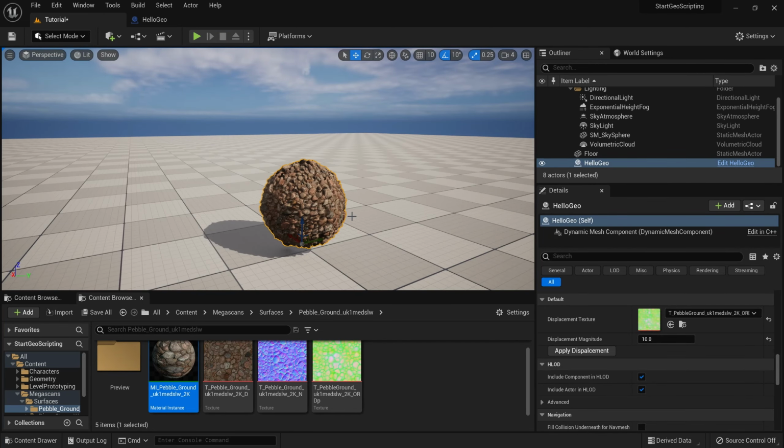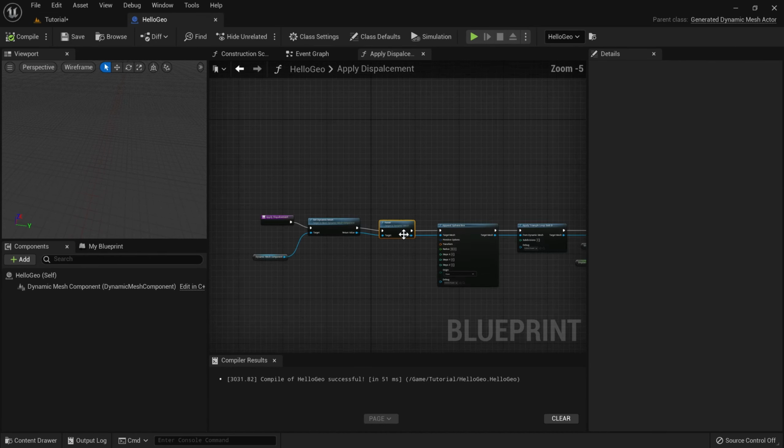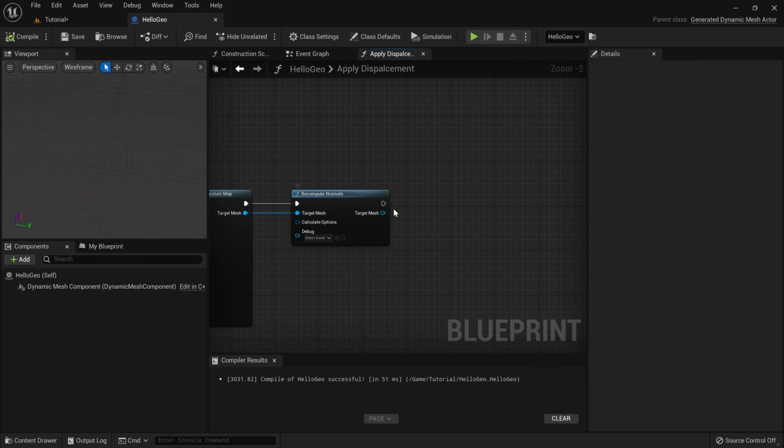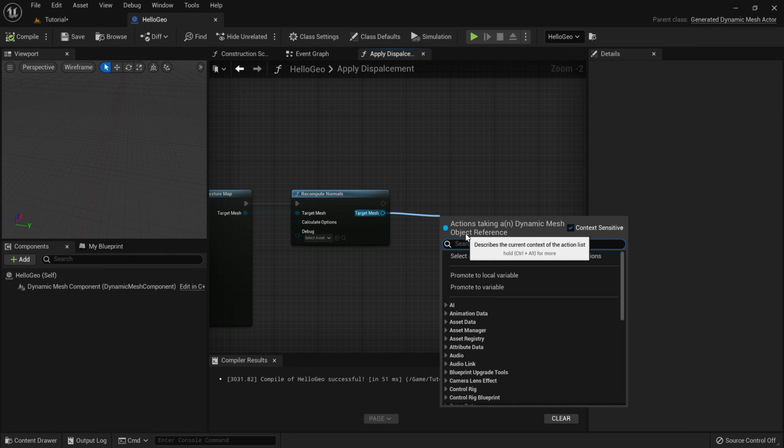Now we have a mesh, but we don't have any collisions. Now let's try to generate some collisions into this mesh so we can interact with that. It's quite easy. If you go to this function at the end, simply grab this target mesh after the recompute normals and search for collisions.